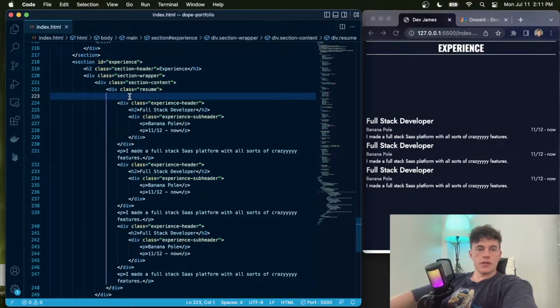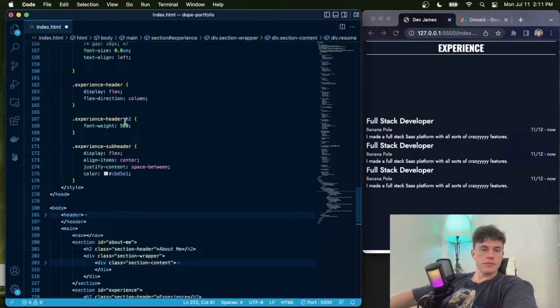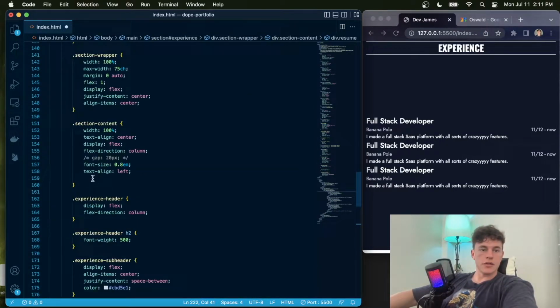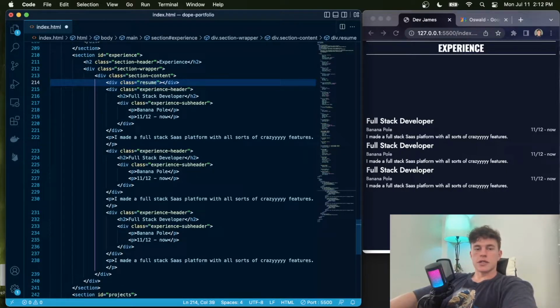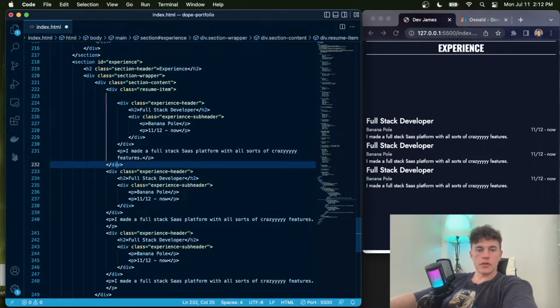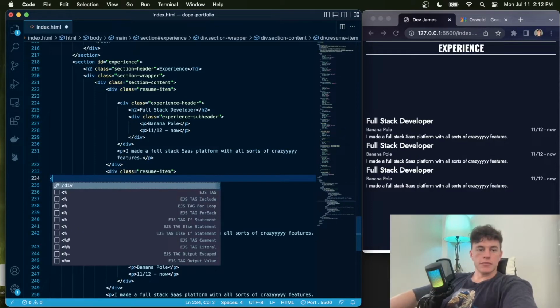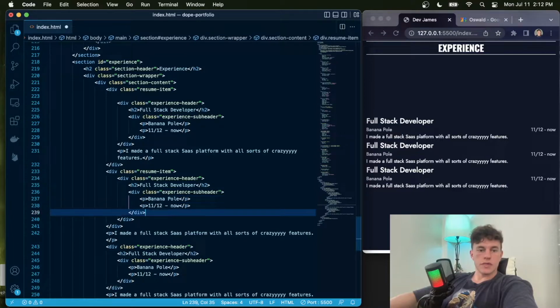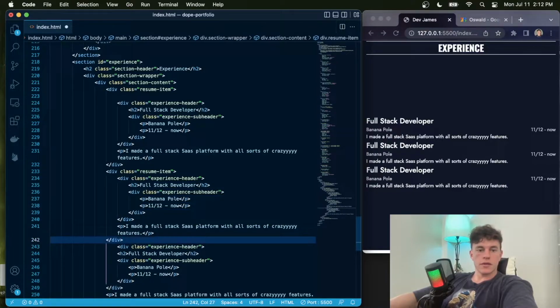So now what we can do is come up to resume, and we're just going to put it underneath section content just like that. Actually, we're going to change the class to resume item. And in here, we're just going to wrap that whole individual item. And so we're going to repeat that around each of them. So close that div and then move it down to the bottom of the paragraph.